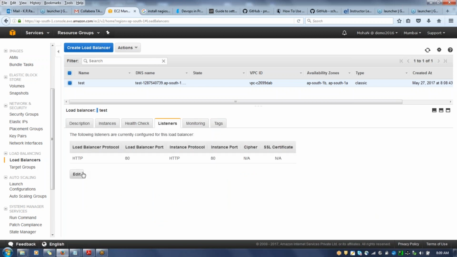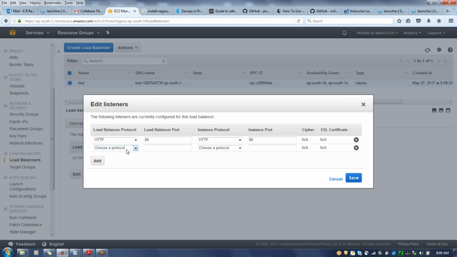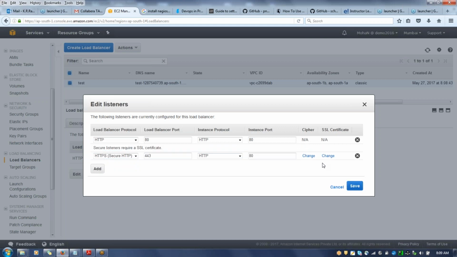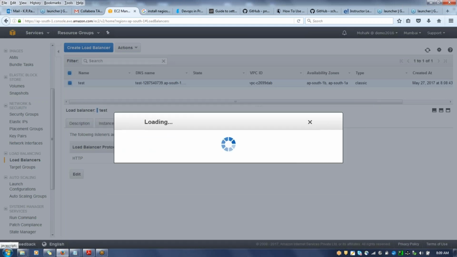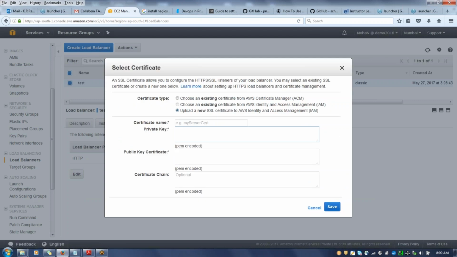If you have HTTP, you can add it. If you have HTTPS, let us say you added a secure mechanism, you can add an SSL certificate. An SSL certificate can be purchased from vendors like Symantec or any other vendor, or else Amazon is giving it free of cost. SSL certificates are provided by Amazon, so you can create an SSL certificate through Amazon.